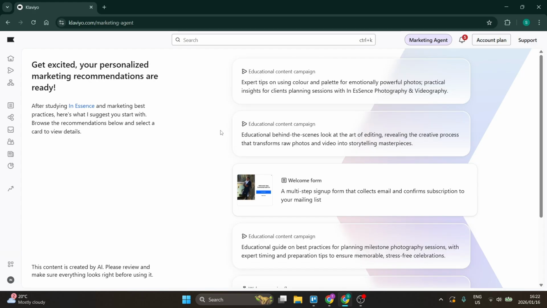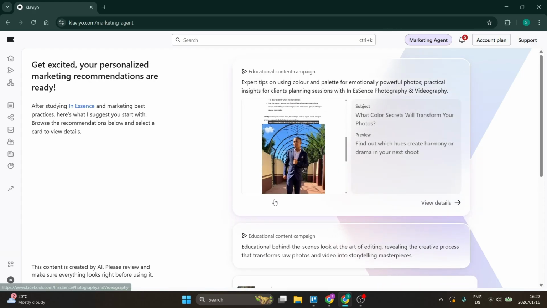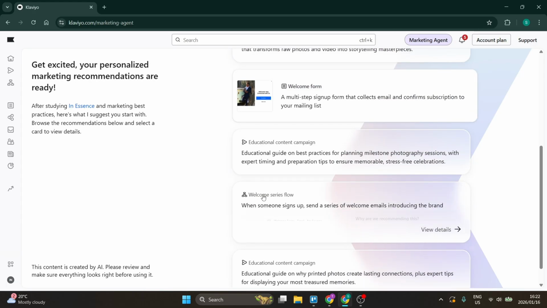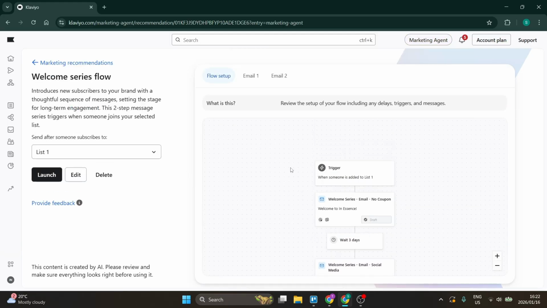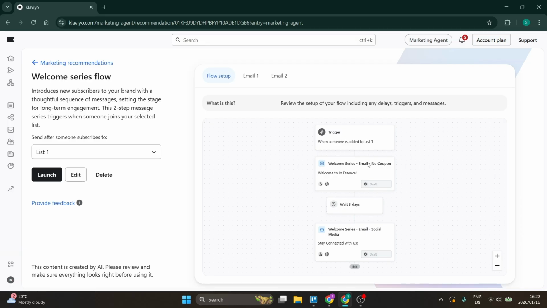It'll then show up with the rest of your campaigns. You can even see, like this one over here, the welcome series. Go ahead, click on that, open it up. You can see this is our welcome series. There's a trigger, there's an action, there's a delay, and then there's another action. And there it is, all done. All you need to do is literally click on launch, and that's the Klaviyo marketing agent for you.